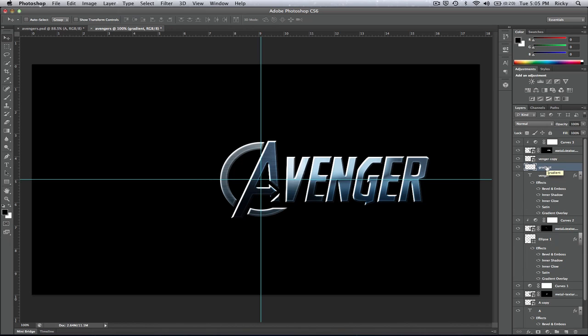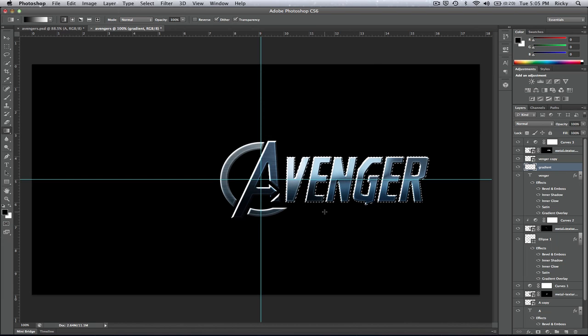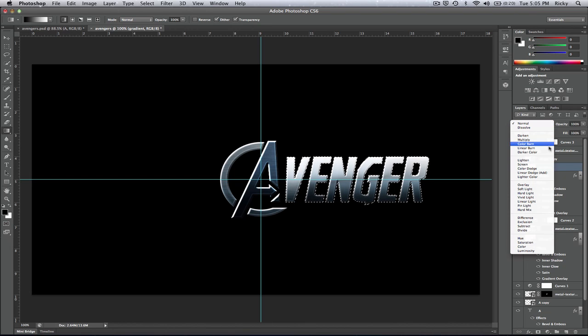And I'm going to select my Avengers text. Make sure that that's made into a selection. Choose my gradient tool by hitting the letter G on my keyboard. And make sure that the gradient is black to white. So now let's go from the bottom up and make that selection. Make that into a gradient. Convert its blending mode to overlay.